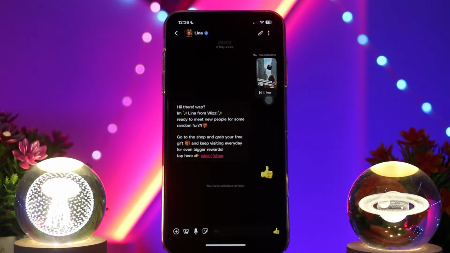Next is profile visibility changes. If you can no longer view the person's profile or their profile picture disappears, it might suggest that they have blocked you.